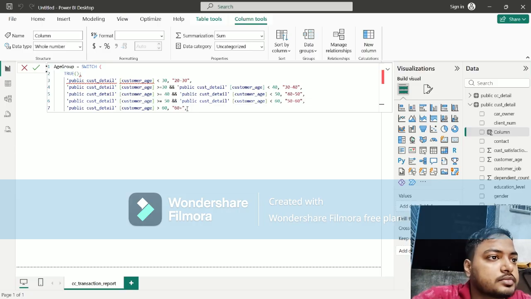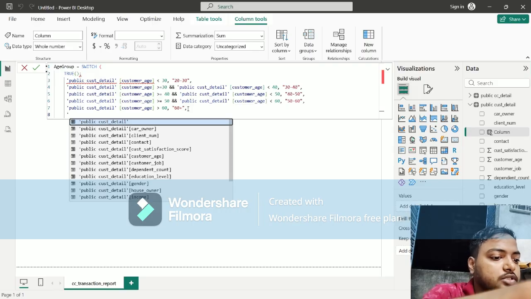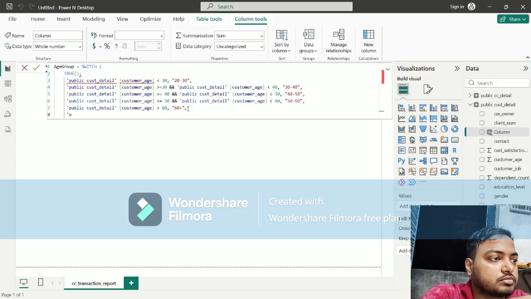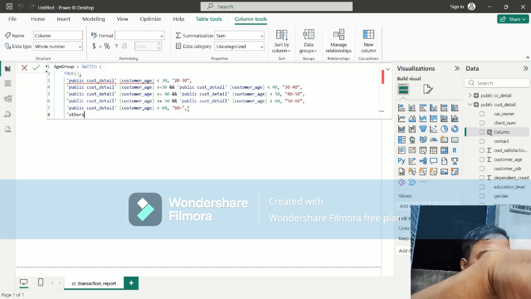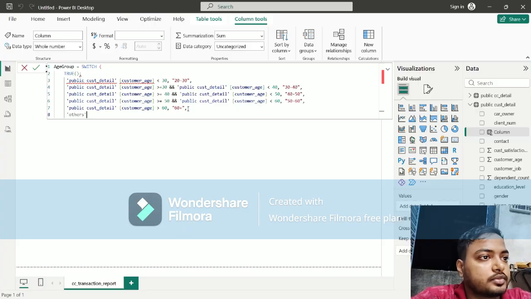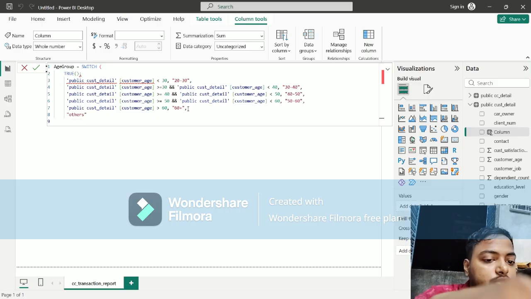That is 60 plus. If there is any other, then we have to say others. For more than that, we have to say others. If there is anything greater than this, or if nothing falls in this age group, we have to say others. Okay. So others. Now we have to complete the bracket.